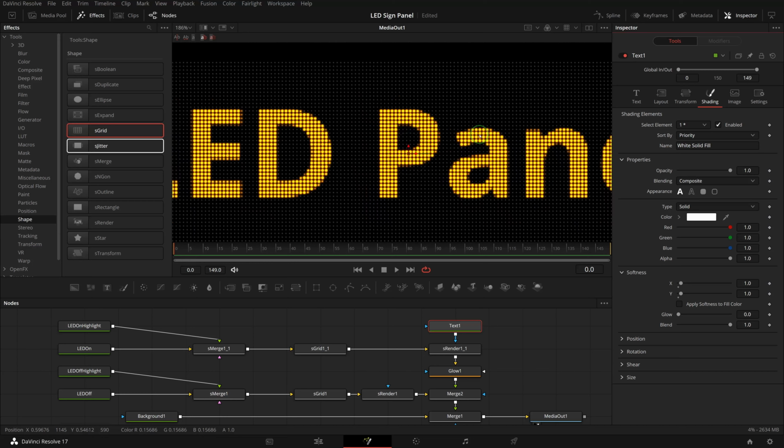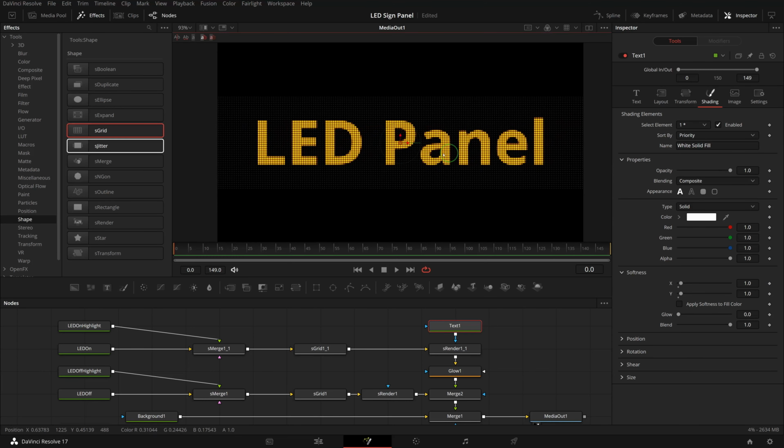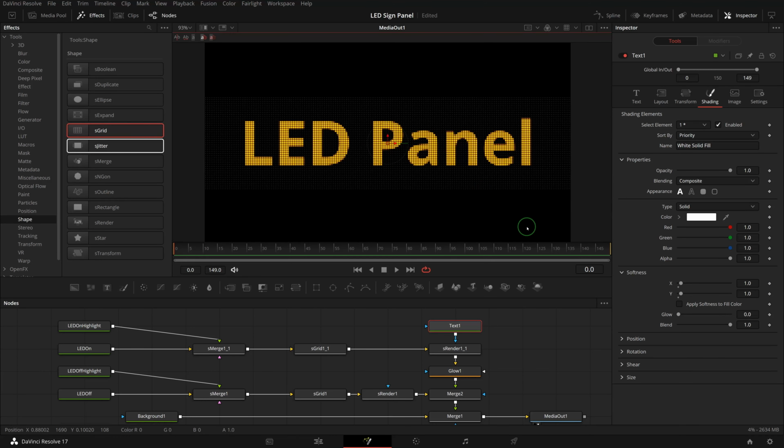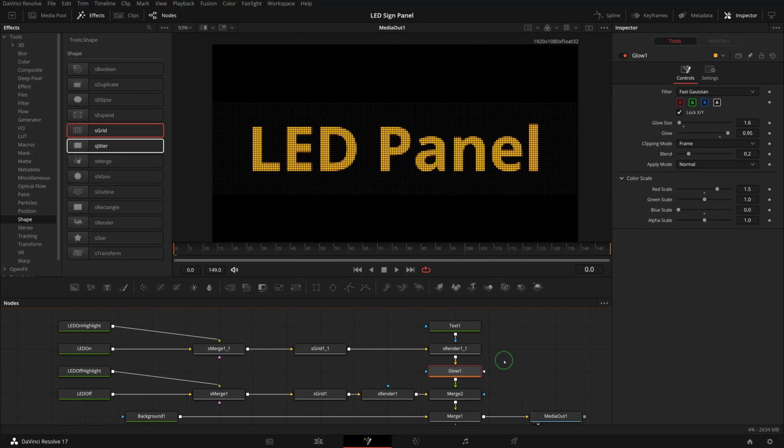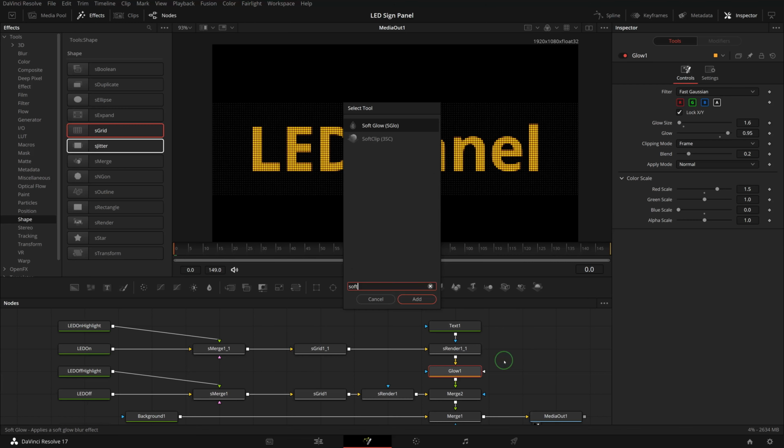Now this is pretty good, but could be better and more convincing if we add some glowing effect around the letters. Select the glow node, press Shift Space to open the tool selection window. Find and add a soft glow node.